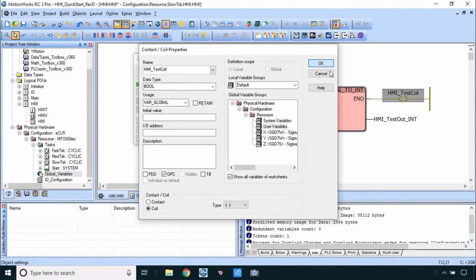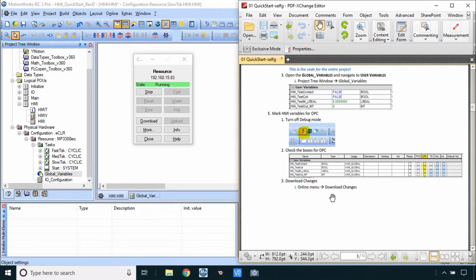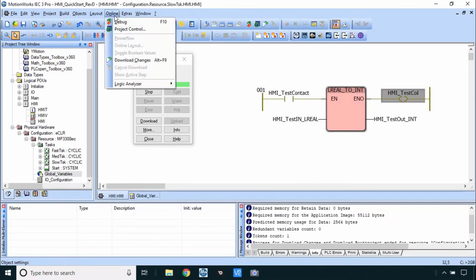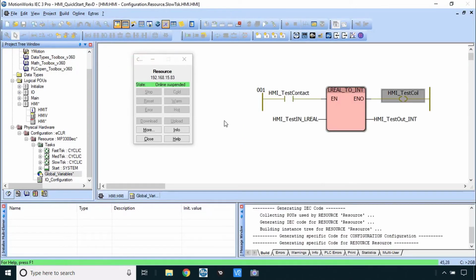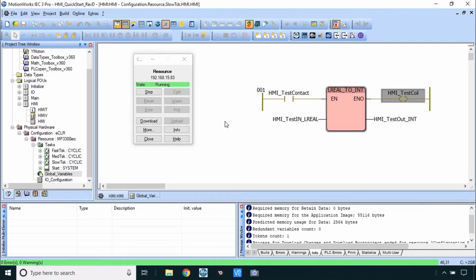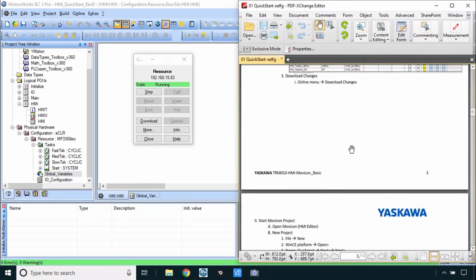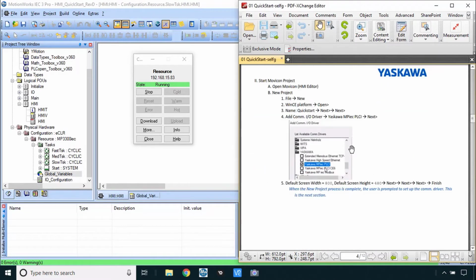That's relatively new. And now download changes with Online, Download Changes. So go to Online, Download Changes, and that's done here. Running, and it puts you back in debug mode automatically. That's pretty much it for MotionWorks IEC. Let's go on to the Movicon project.